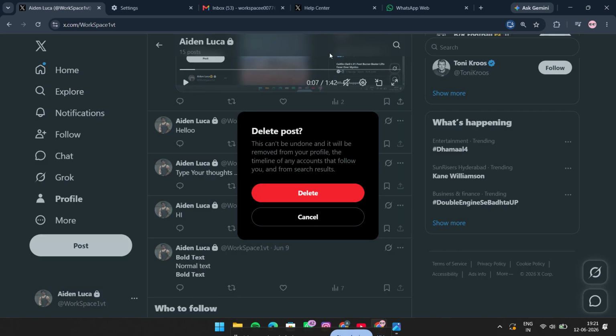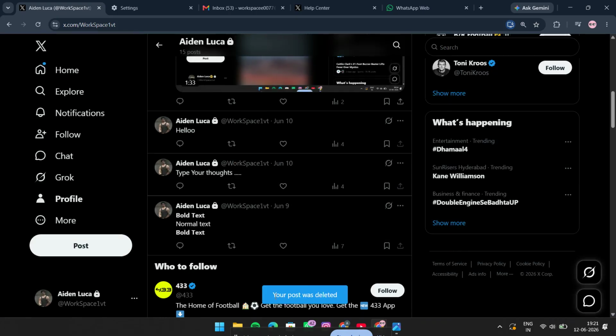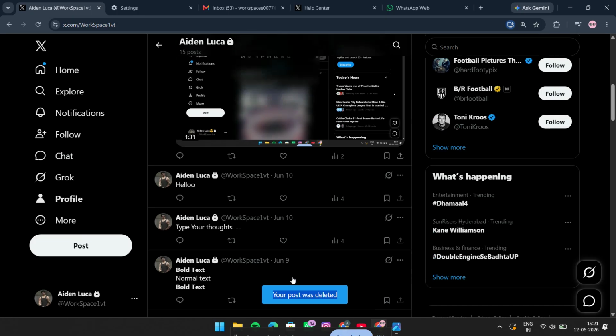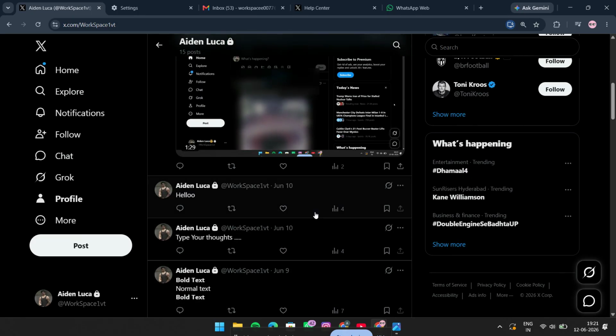X will usually ask you to confirm your choice, so make sure you're certain before continuing. Once you confirm, that post will be removed from your profile and from public view. Then repeat the same process for each post you want to delete. Again, there is no official one-click way to delete all X posts at once, so if you have a lot of content, this can take some time.